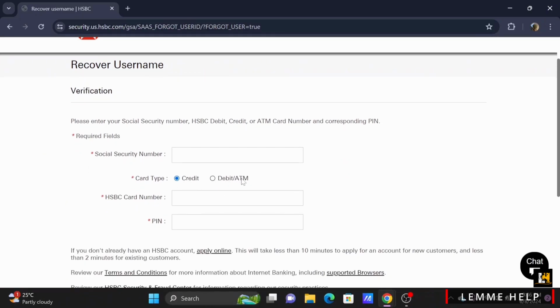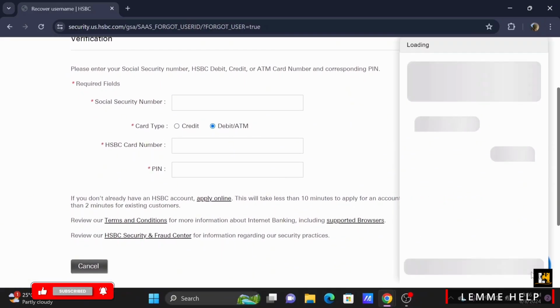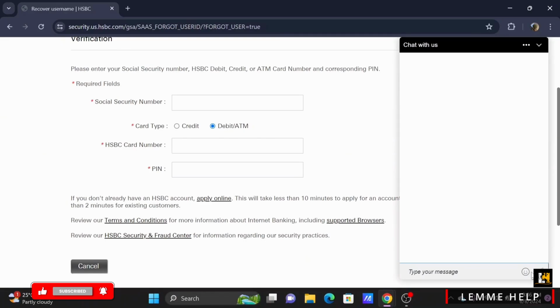In that case, you can enter your social security number. Select your card type. Enter your HSBC card number and PIN. Then tap on Continue. Or you can chat with the agent or a bot regarding your issue.